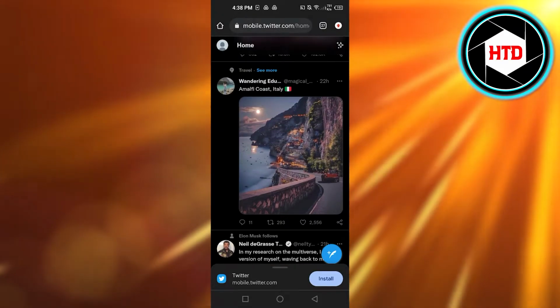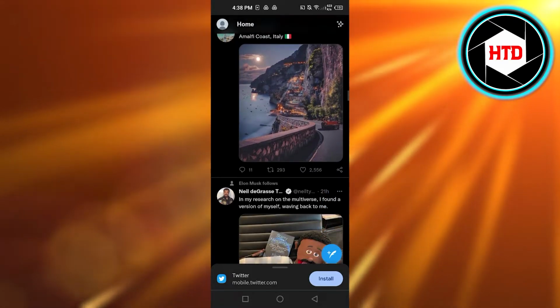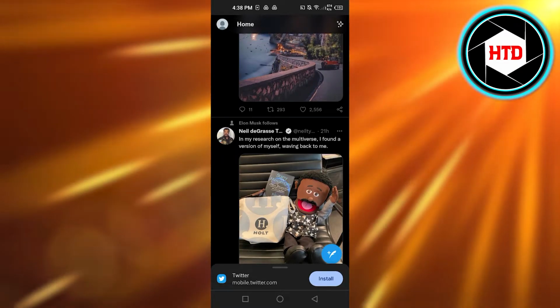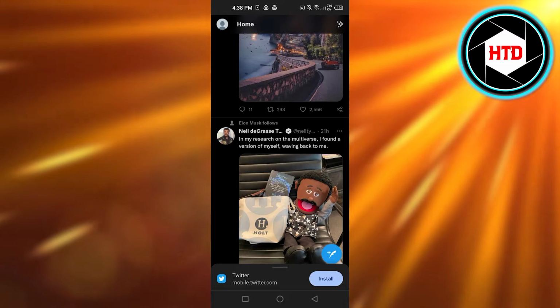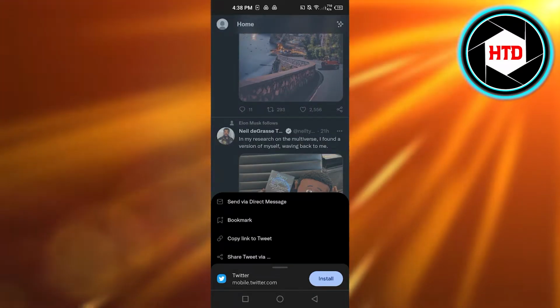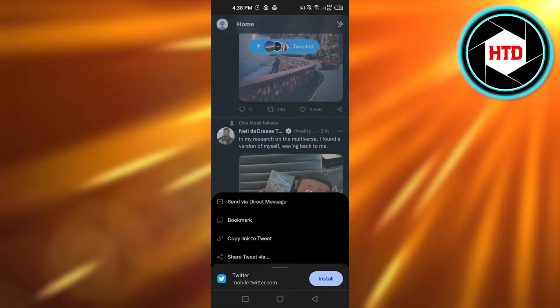To do that, you will find the share option at the bottom of the post. You can see we have comment, like, and then we have the share option. Click on share and it will give you four options. You have to select the last one, share tweet via. So I'm going to select this one.